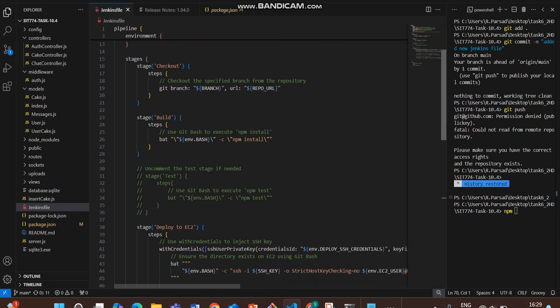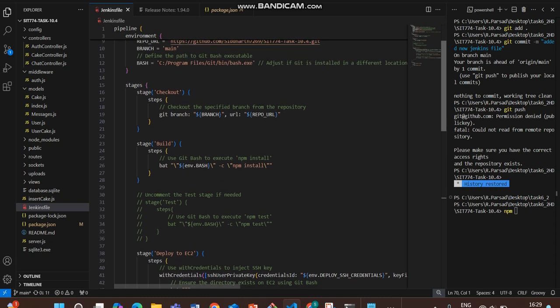Jenkins checks out the specified branch, main in this case, ensuring that the pipeline is always working with the latest code. I think it is important because without the latest code, the rest of the pipeline could be working with an outdated version of the application, which might introduce bugs or inconsistencies.